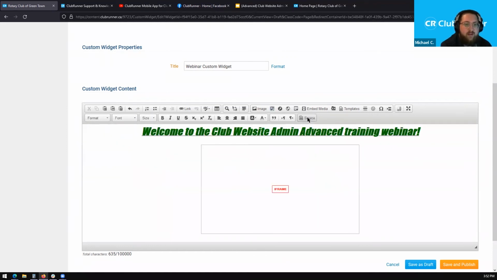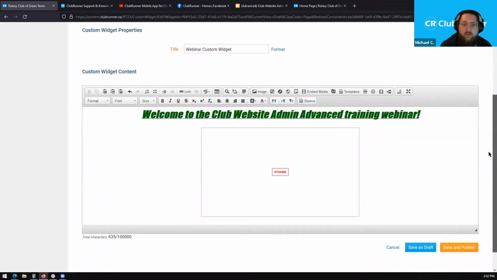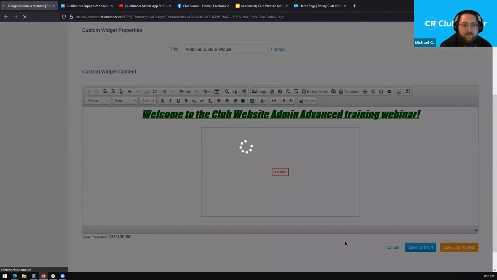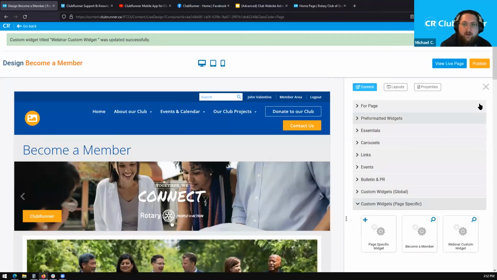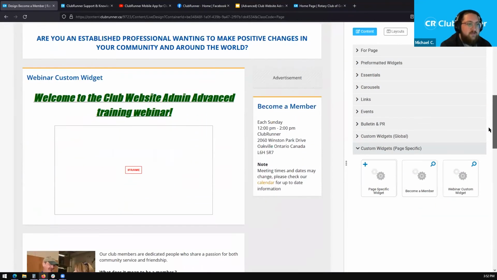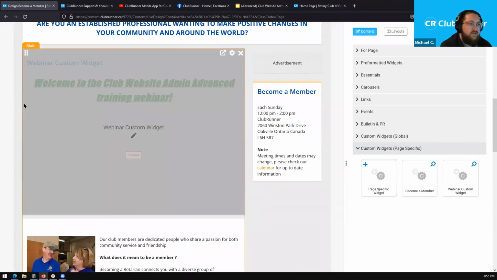So let's close out of that for now, and let's save and publish our new custom widget. Let's click Save and Publish. And this will take our new custom widget, and if we scroll down, we can see that we have it now shown on our website.